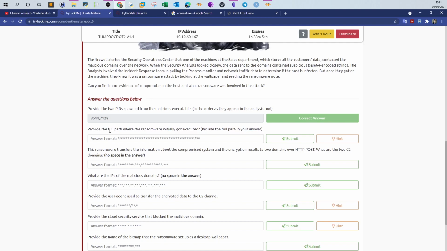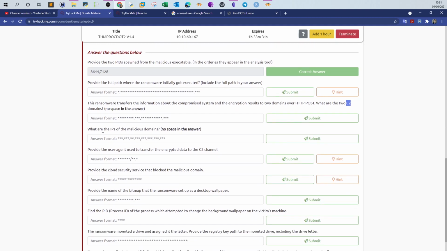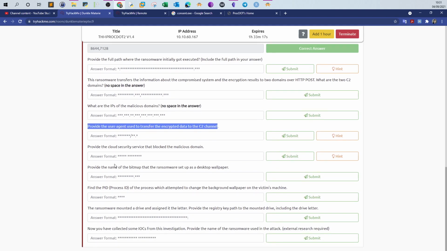So for the rest of the questions, first here we have to find the full path of the ransomware. Next, we have to find also the domain names, C2 servers. So basically, C2 servers are domain names to which the ransomware sends files after compromising the system. And here, what are the IPs of the malicious domains? Technically, we will find the answers for these questions from the graph. Here, I guess we have to look at the Wireshark capture. Following the TCP stream of the packets, provide the cloud security service. Here also we have to look at the Wireshark as well. Provide the name of the bitmap. This one, I think, yeah, from Wireshark, or it could be in the visualization or the visual graph.